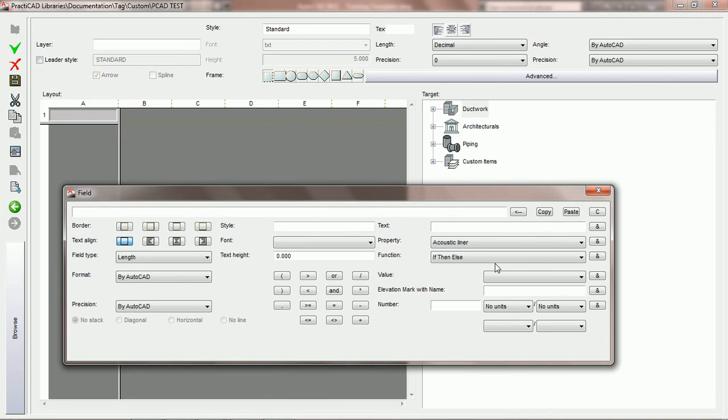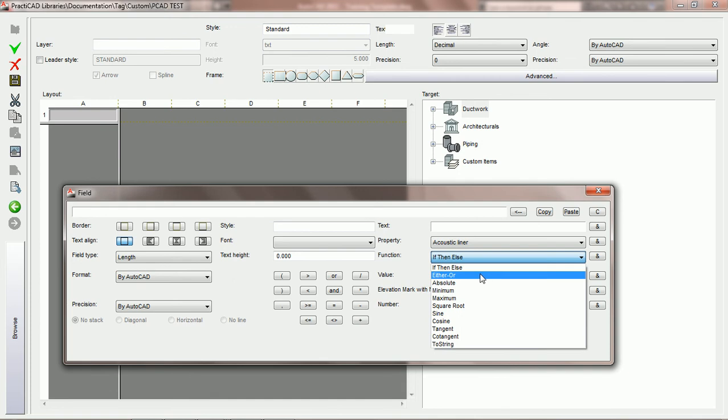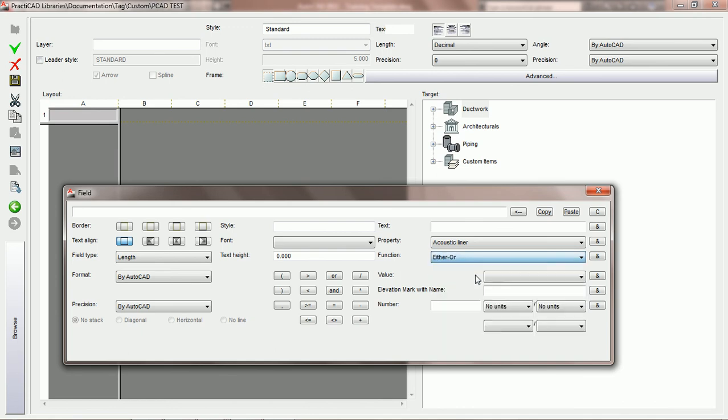The second logic set we offer under the function section is the either-or function. Though, if mastered, if-then-else can replicate anything the either-or function can do. You can use if-then-else for every single logic scenario we would ever create inside PractiCAD. However, the either-or function is very easy to use and can be handy if we run into a situation where we're only going to have two possible outcomes, either and or.